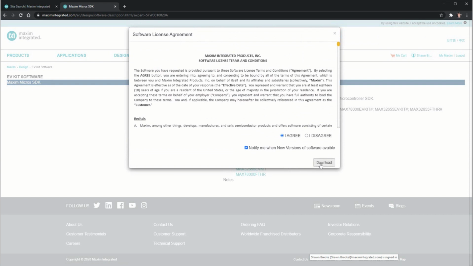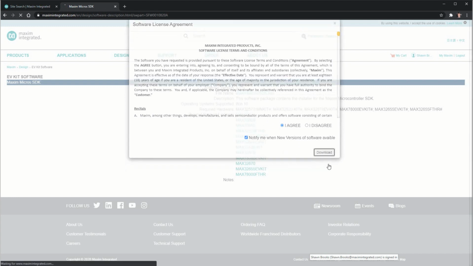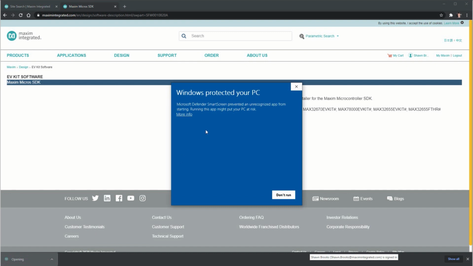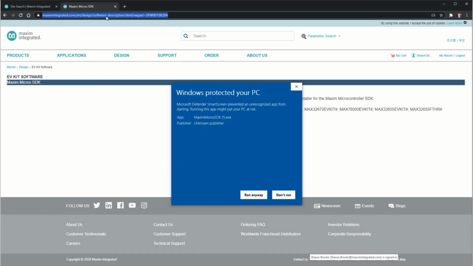You'll need to create an account with MaximIntegrated.com and log in order to download the package. Since I'm an employee of Maxim, I have a slightly different path in. In any case, once you log in, you can download the package. Windows Defender may complain about the package because it's not signed. Just make sure you're downloading from MaximIntegrated.com via HTTPS, and it should be safe to run.